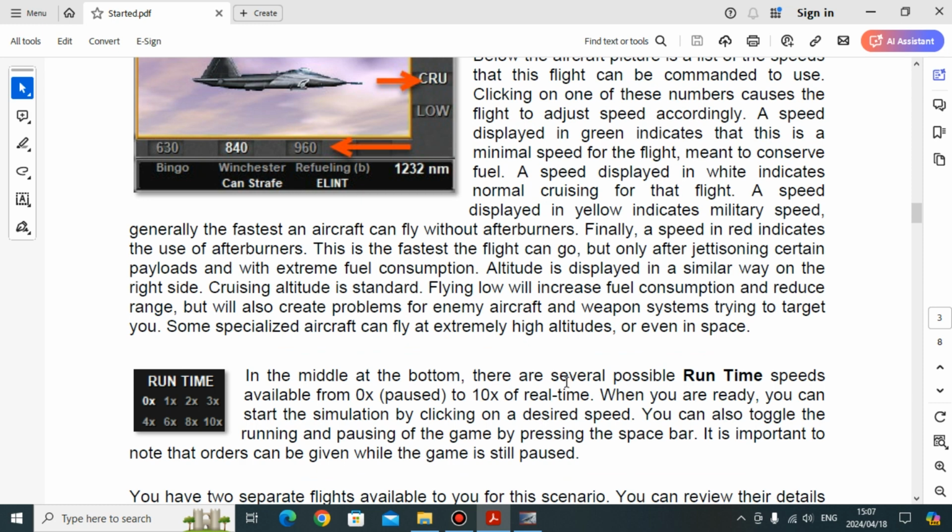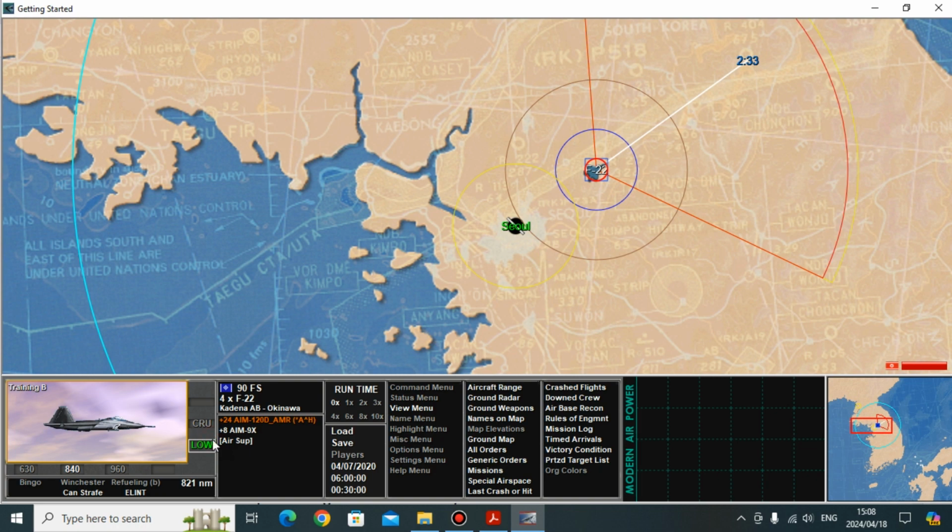Altitude is displayed in a similar way on the right hand side. Cruising altitude is standard. Flying low will increase fuel and reduce range, but also create problems for enemy aircraft and weapon systems trying to target you. Some specialized aircraft can fly extreme high altitudes, even in space. So, yeah, this is low. So this is below and this is high up, the altitude.